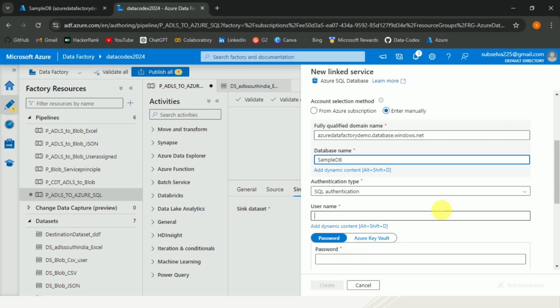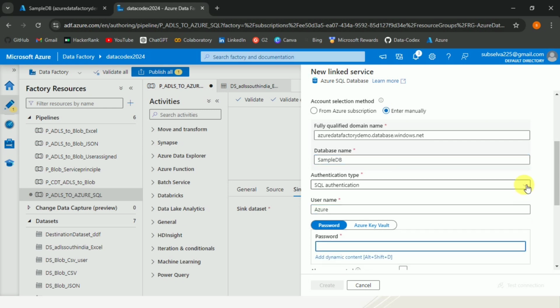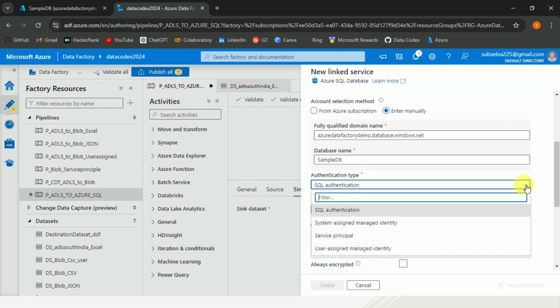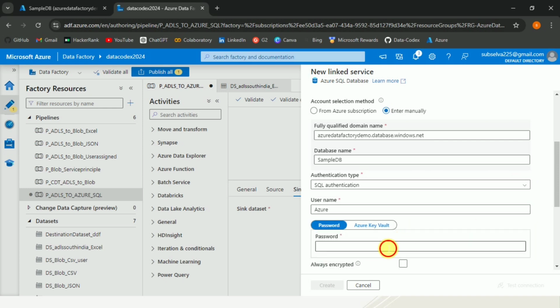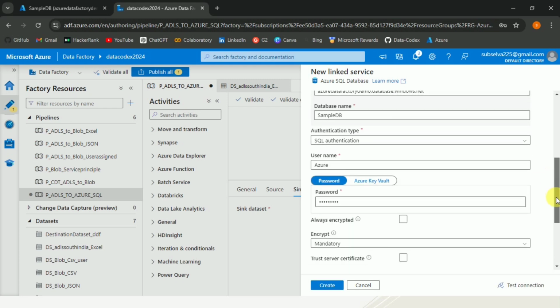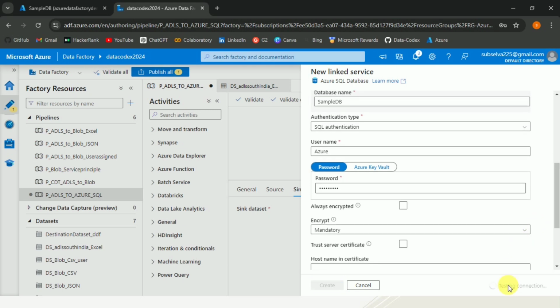So you can find all the authentication types. You just need to select which authentication you are going to perform. Currently we are going with the SQL authentication. Let me provide the password. Once you have configured all this, you can just click on test connection. Now the connection is successful. Let me click on create.